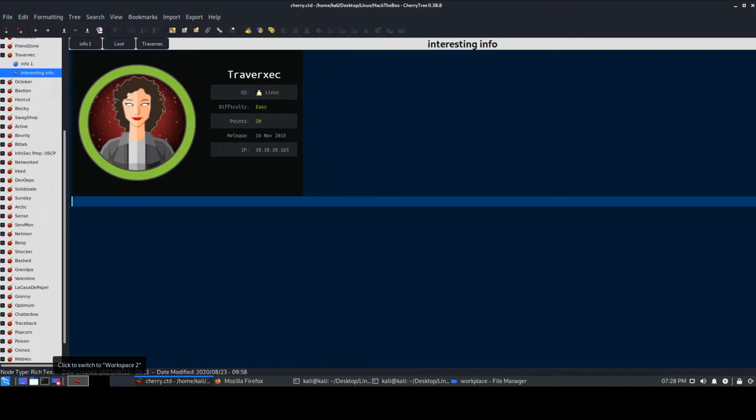Today we'll be looking at another HackTheBox machine, that is Traverxec. Traverxec is based on Linux and the difficulty is easy, so let's just get started.